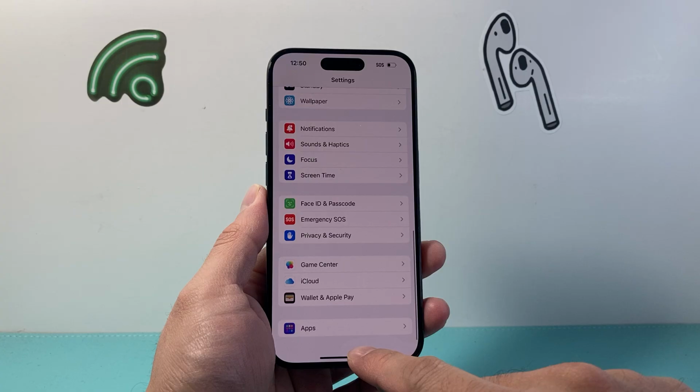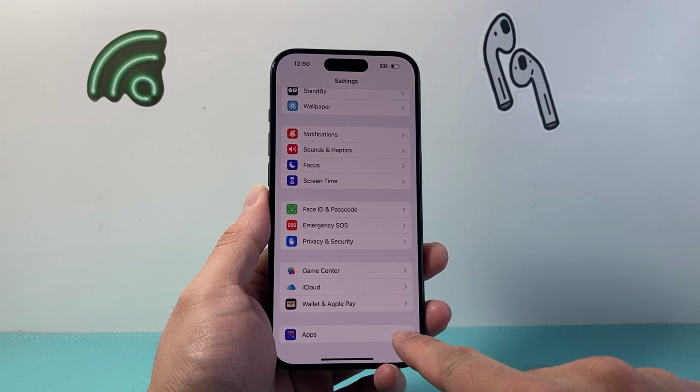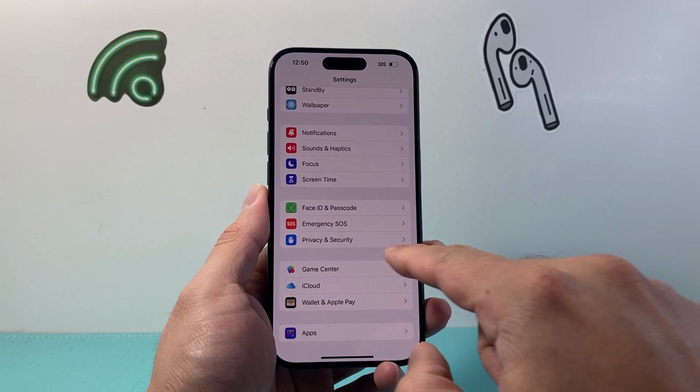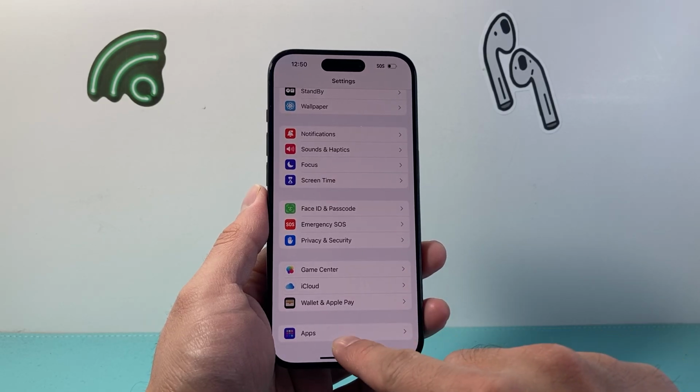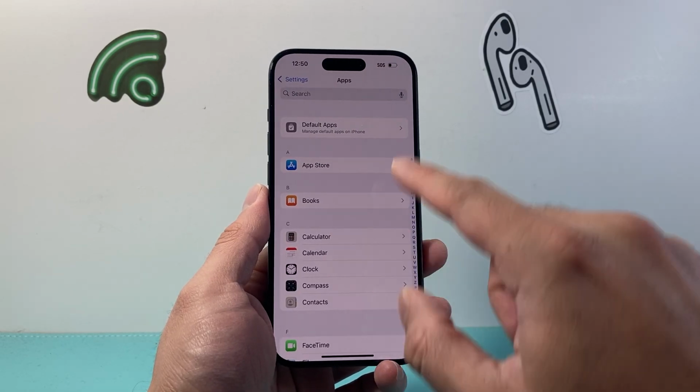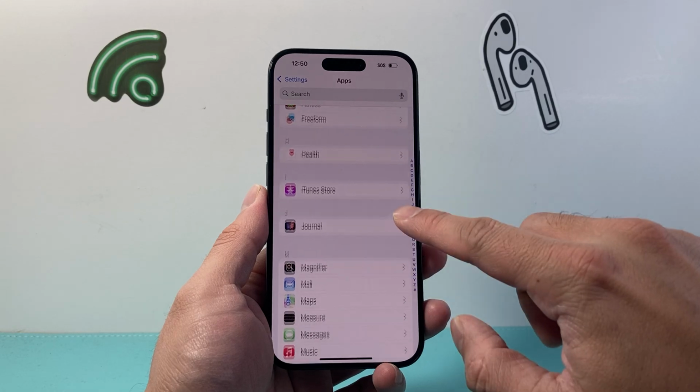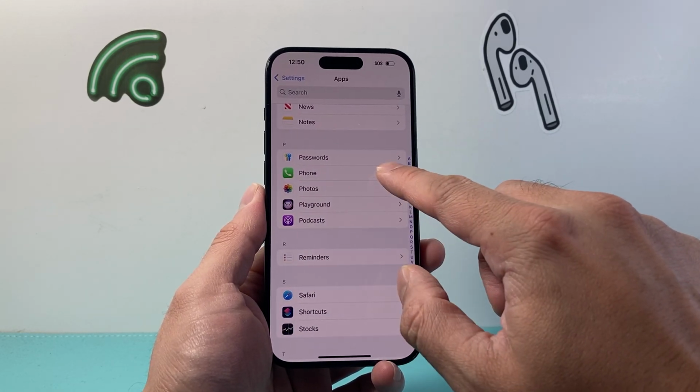then scroll down under the app section right here. Now, if you're on an older version, it's just going to have a section where it says phone. But on iOS 18, this is under the app section now. And if you scroll down a little bit further, you're going to look for the phone setting.